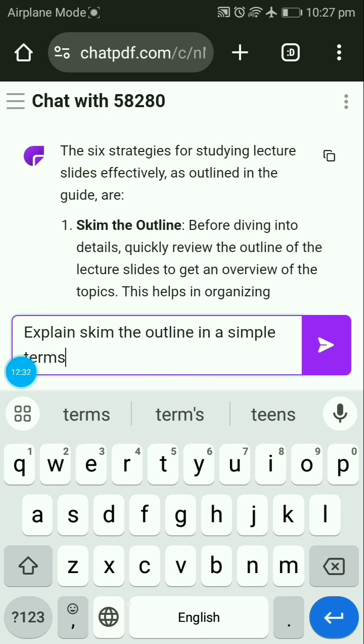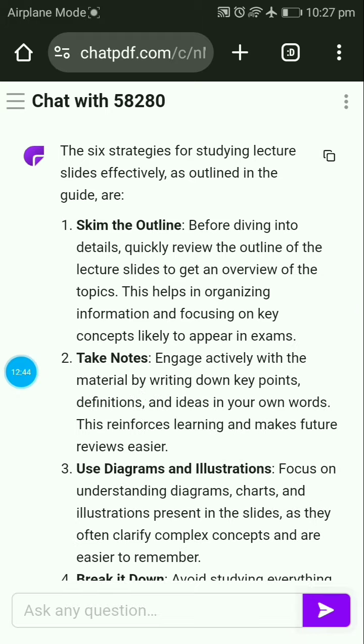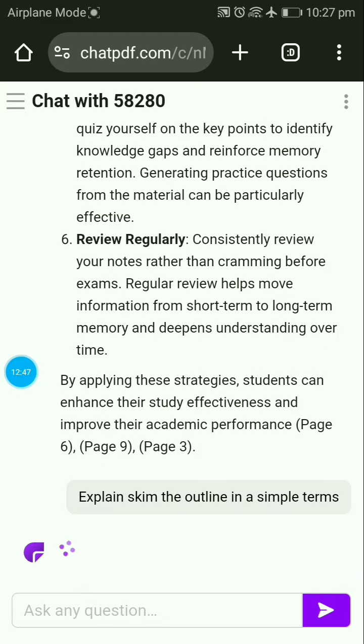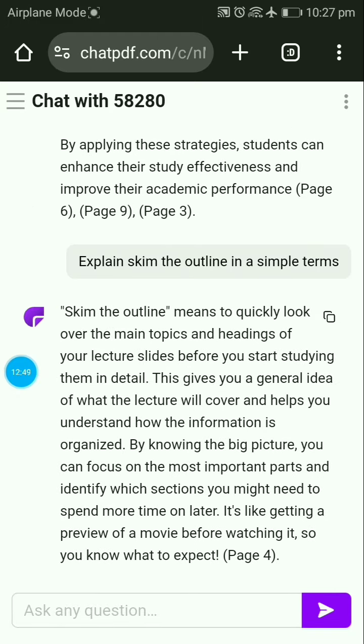Alright, so that is how you can ask in a simple way when you have something very tough, very hard in your lecture note. So let's just ask and see what the explanation will be. Okay, you see, in just a few seconds you get your explanation. Skim the outline means to quickly look over the main topics and headings of your lecture slide before you start studying them in detail. Wow, as you can see, what a nice thing.